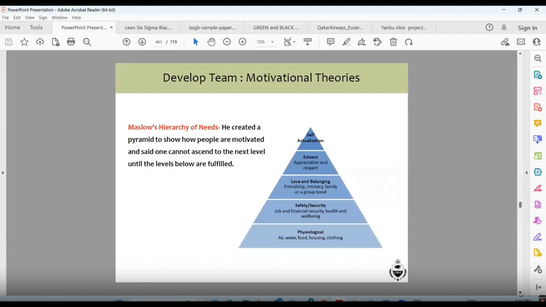To develop teams, there are motivational theories. One of them is called Maslow's hierarchy of needs. What he says is that the basic minimum is the physiological need. We need to make sure of air, water, food, housing, clothing. So the first stage is the physiological stage, where people need the basic necessities: air, water, food, housing, clothing.